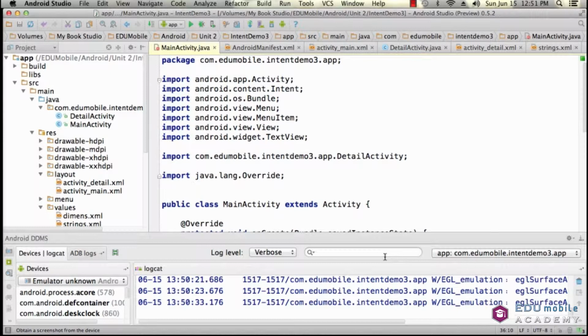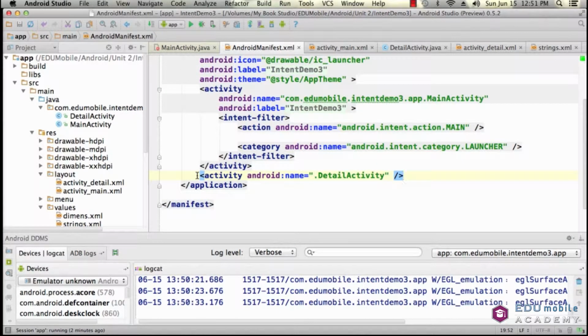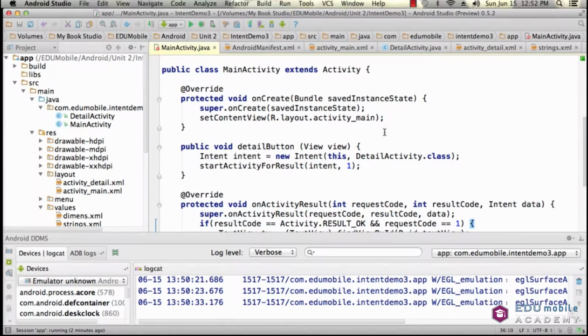Now, there's a couple of things that are a little bit different here. First of all, in the Android manifest, we have exactly the same code, so that's not different. We're just declaring a new activity with the name DetailActivity, whatever the second activity is. Now, in the main activity, we want to set up an intent when we press the detail button.